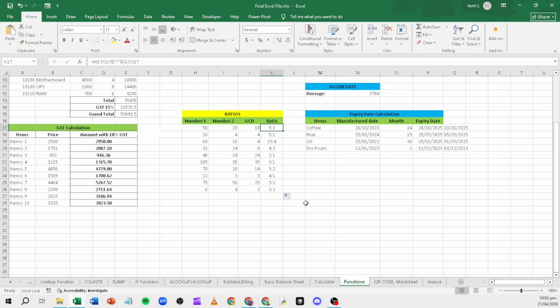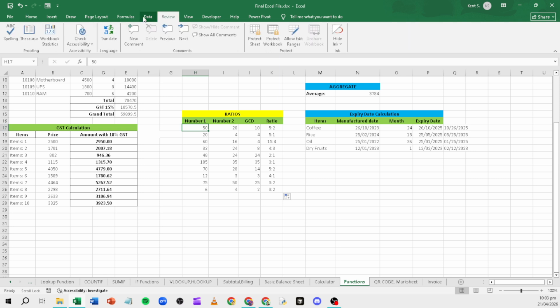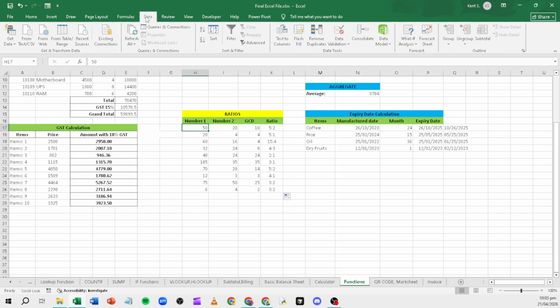Next, head to the Data tab. In the Get and Transform Data group, you'll find the entry points to Power Query. This is where you choose the source for your data. You can connect to several common sources.